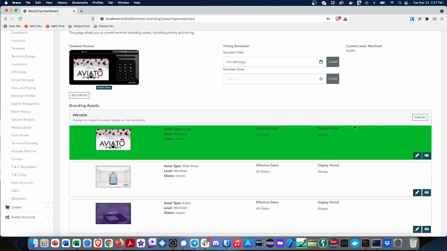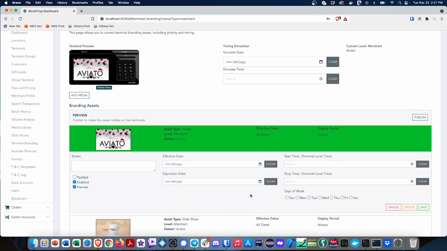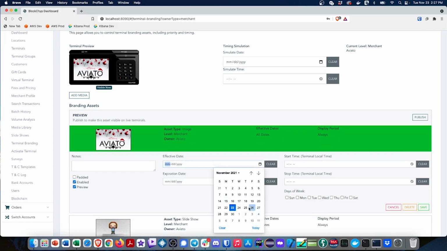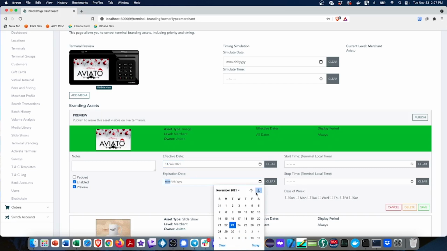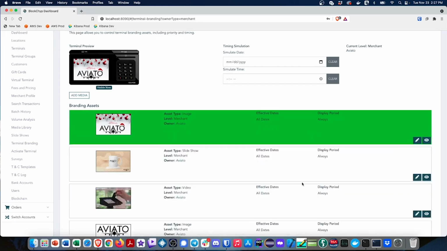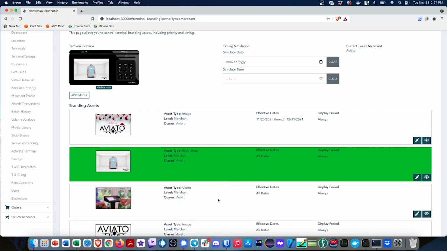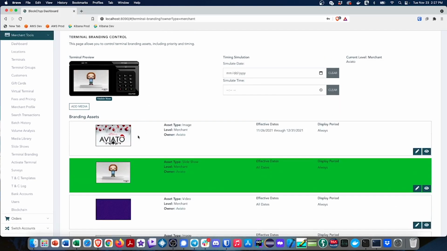And you can see now I've got this holiday Aviato thing here, but this is just going to be visible during the holidays. So what I'm going to do is go down here and change the effective date to be the day after Thanksgiving, which is Friday. And then I'm going to have it be effective until maybe December 31st, right? And so I'll go ahead and take this off preview and save it. So now you can see that this is at the top of my stack, but I don't see it yet.